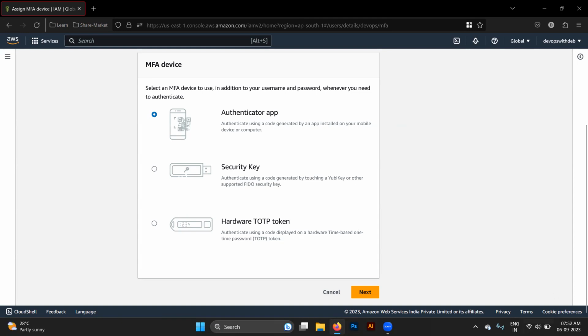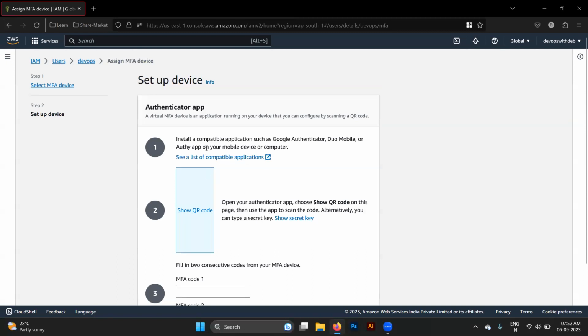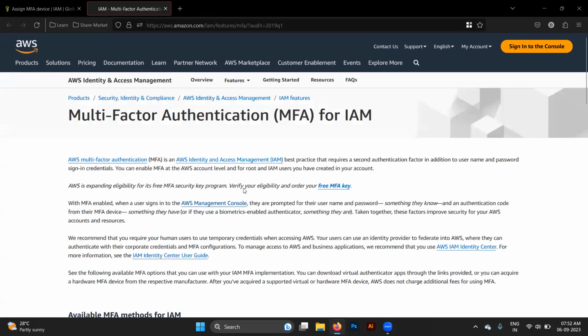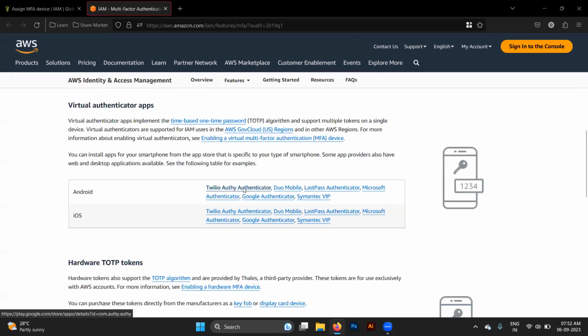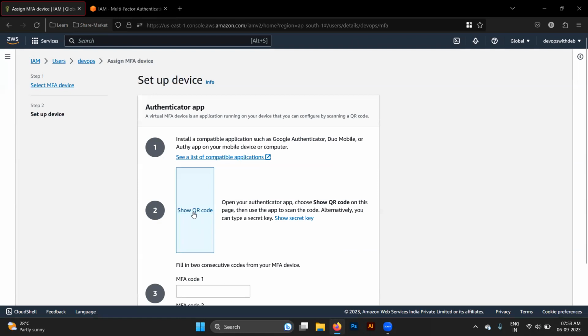So I'm just opening it and we'll put next here. Now it will ask you to install Google Authenticator, Duo Mobile, or these are the apps you can support from here. There are multiple apps. You can just click on this. There are multiple which can be used to create these tokens or QR code, right? You can install accordingly.